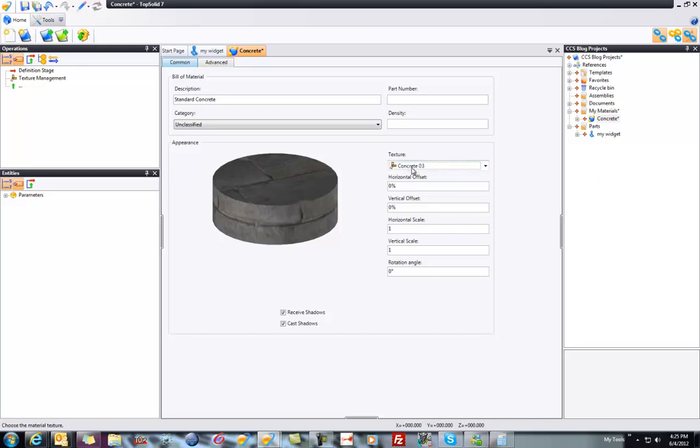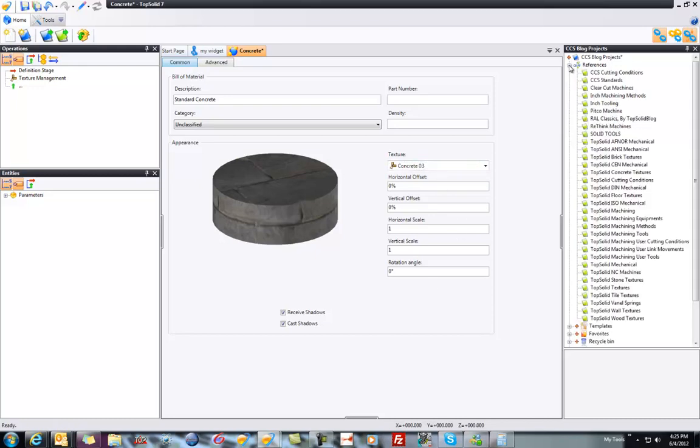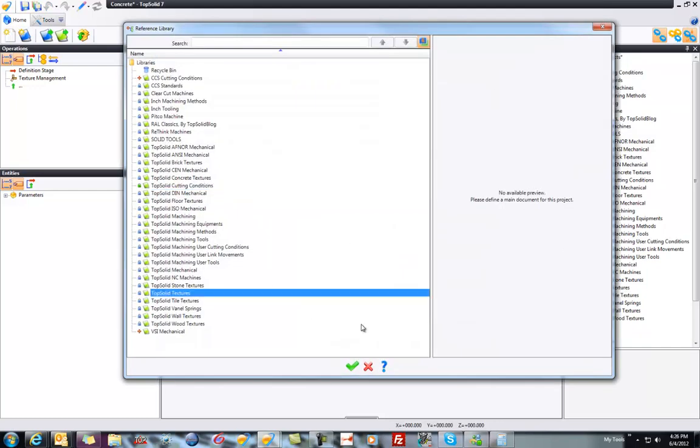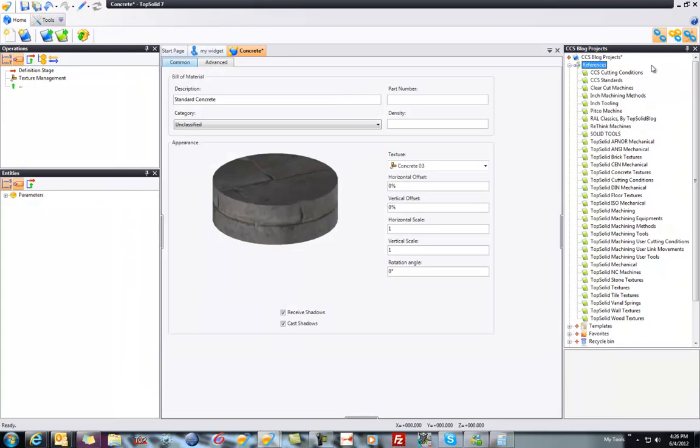The reason why I have these to choose from is because I have the right library referenced in here. So, for example, we have a TopSolid Textures library. If you don't have yours listed in your project, no problem. Go to References, right mouse button click, choose Reference Library, and go choose the TopSolid Textures. Or choose your own texture if you've created it already.